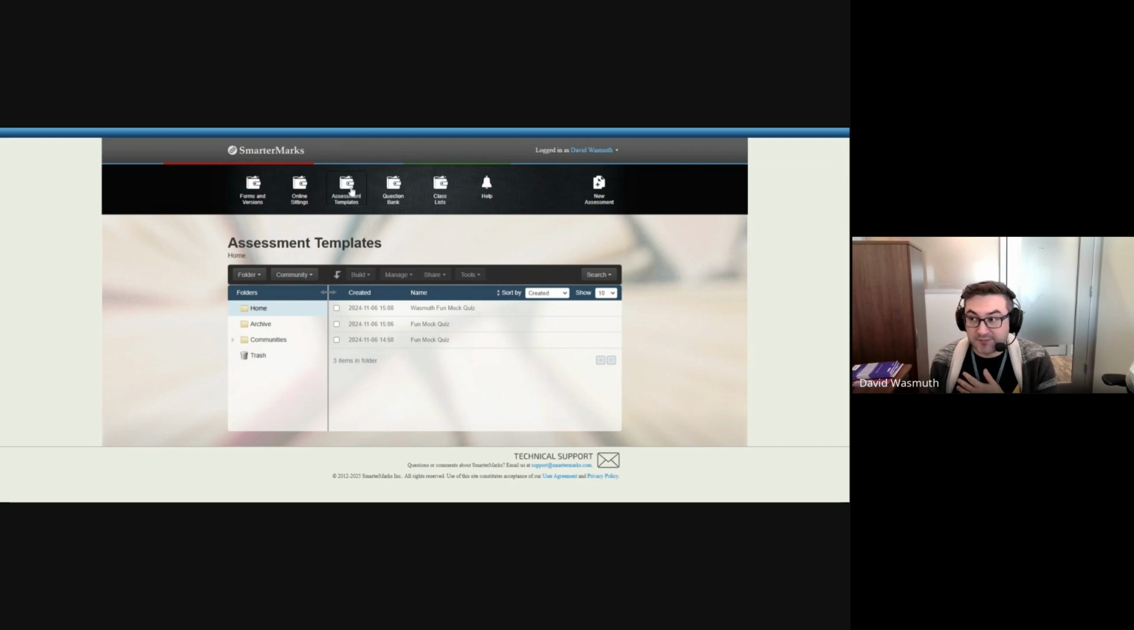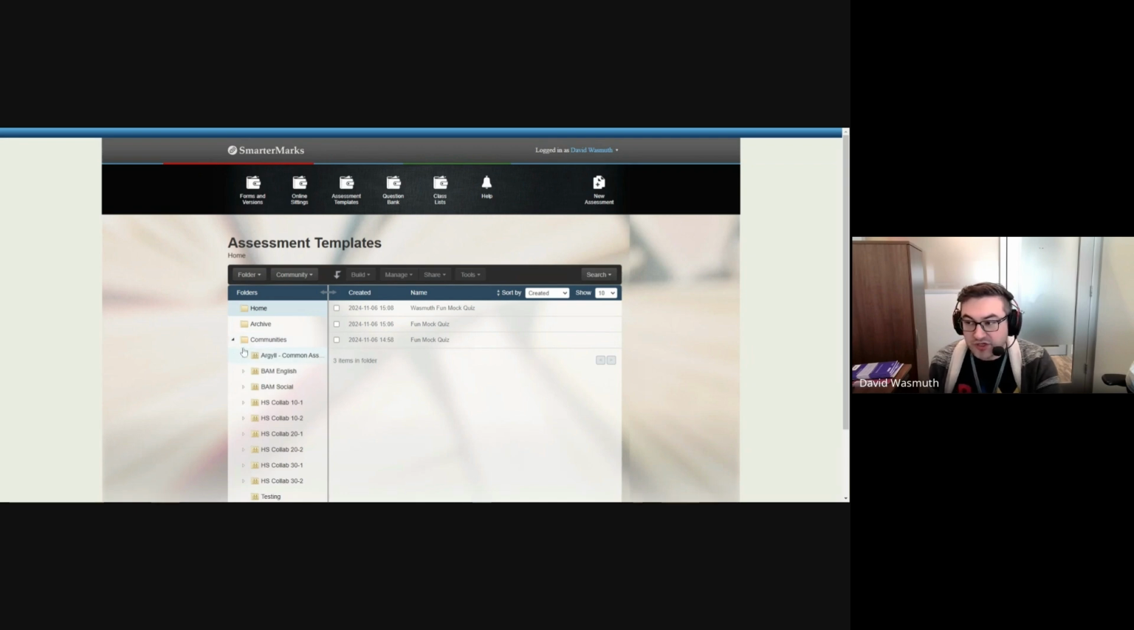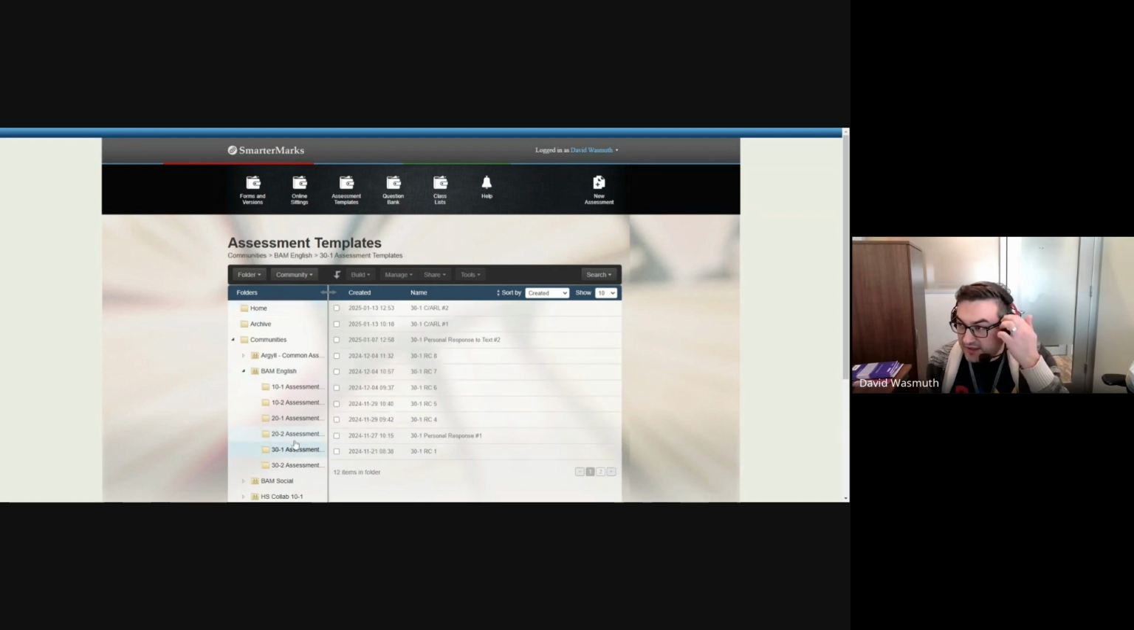So under assessment templates here, when you're in this section of SmarterMarks, if you click on communities, you should already be added. And if you're not there, let me know, to either BAM English or BAM Social, depending on which department you're in. And so I'm just going to open up the assessment template section for BAM English right now, just as an example. So under 30-1 assessment templates, you'll see several different assessment templates that you can use to generate your own online sitting.